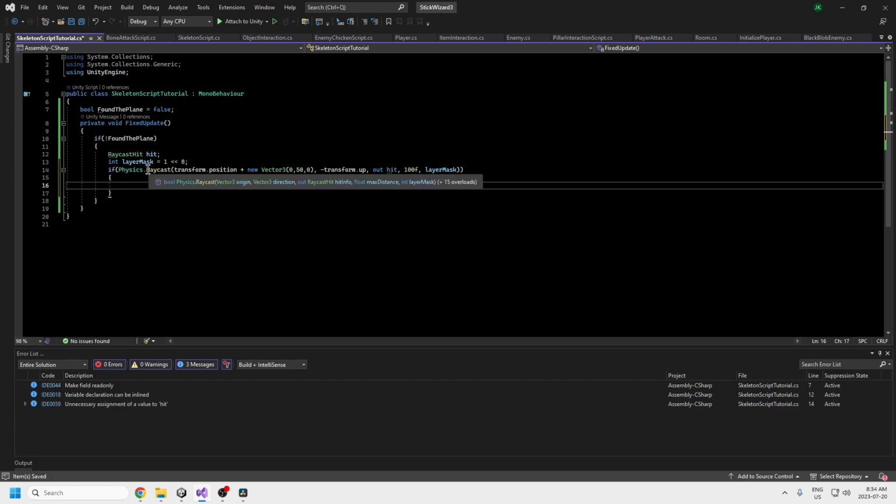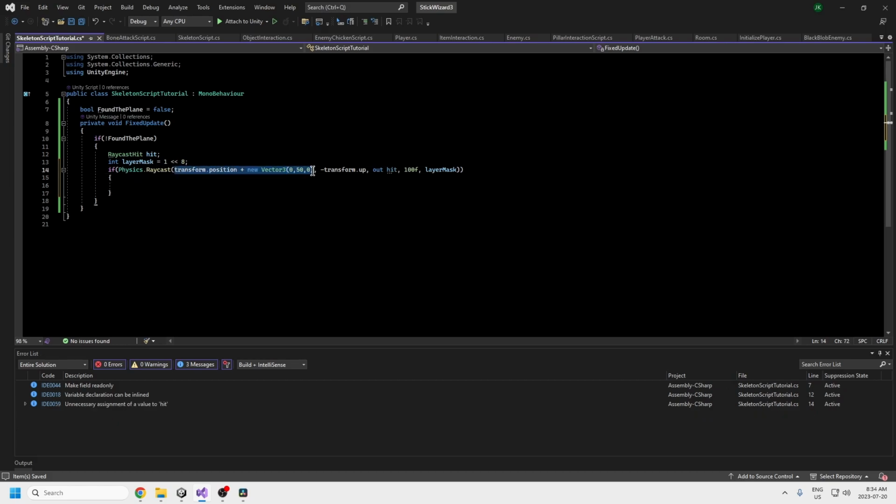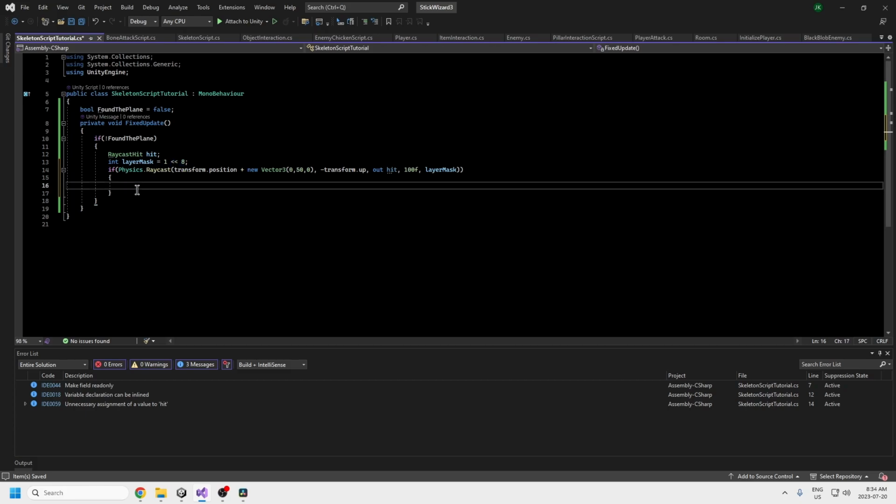Okay, so what we're doing is we're casting a ray from 50 above. So this is X, Y, Z, right? From 50 above the player, and we're going negative transform up. So we're going below the player, and we're outputting whatever we hit to this hit variable. And we're only going to be hitting things that are on this layer mask, which is everything except for the enemy.